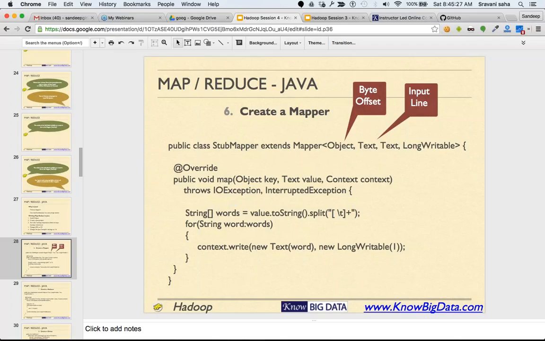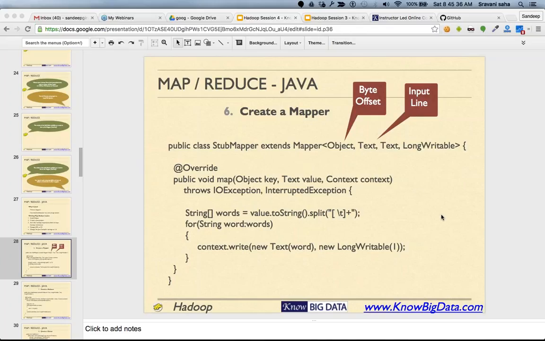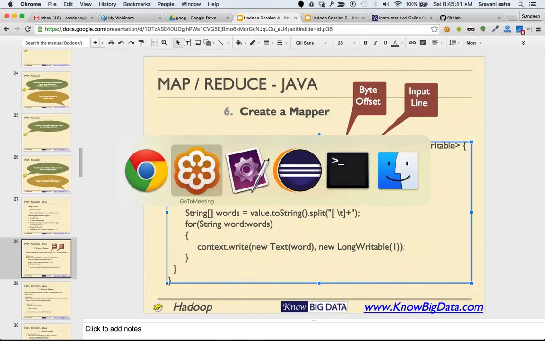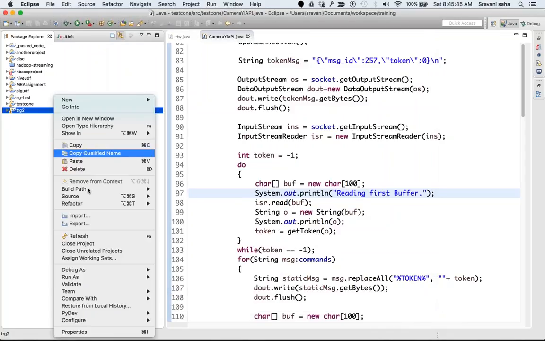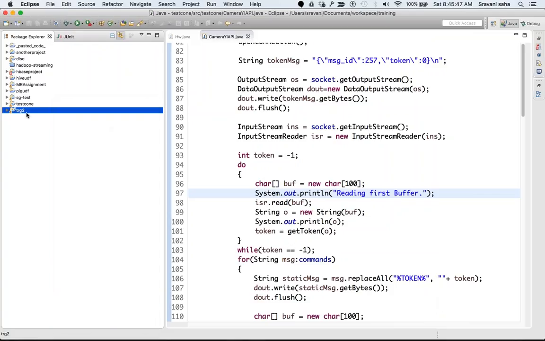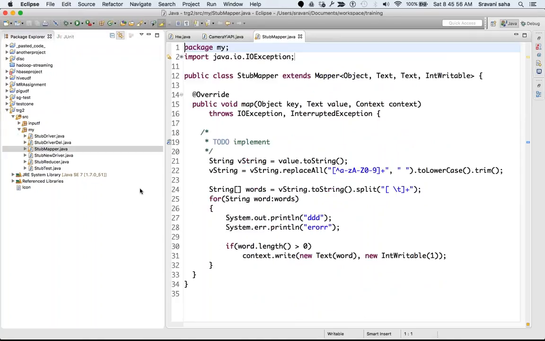Okay, so once you have created a fresh project, you can create a mapper. The first step is to create your mapper logic. So let's take this project. Once you have imported it, you will create the first file as the stub mapper. You can see the stub mapper here. What does this stub mapper do?